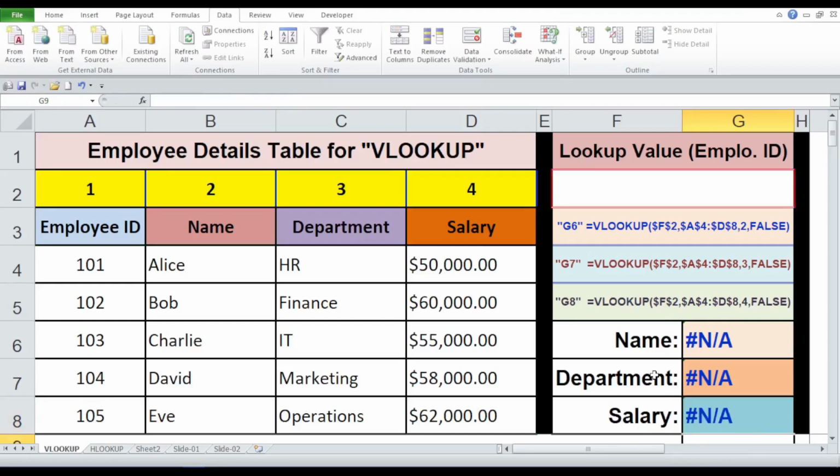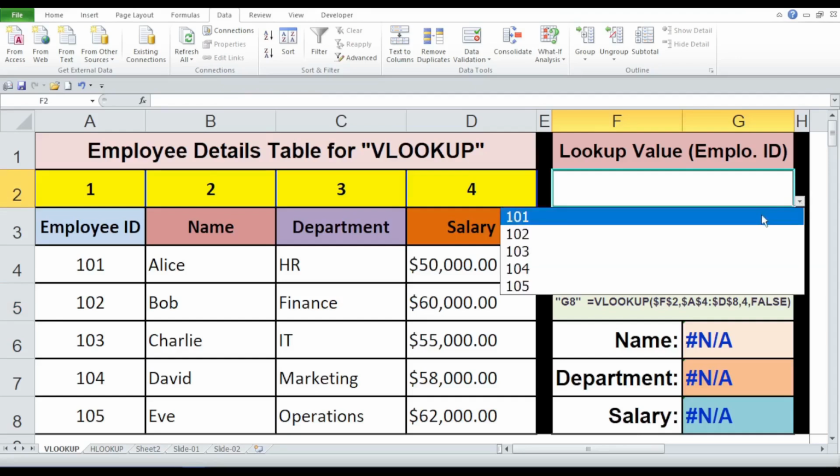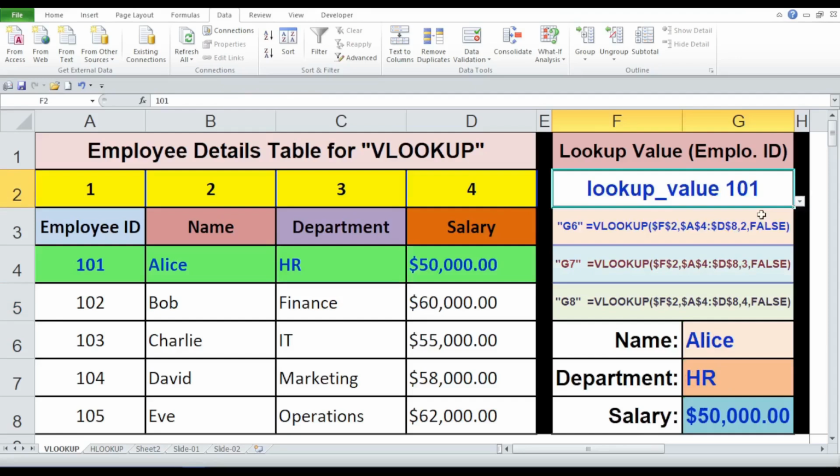For the benefit of my viewers, I have also written all these formulas in cells F3 to F5. Initially, you might see #N/A in cells G6 to G8. This happens because the lookup_value cell is empty. Now, I will select the first lookup_value, 101, using the drop-down menu.